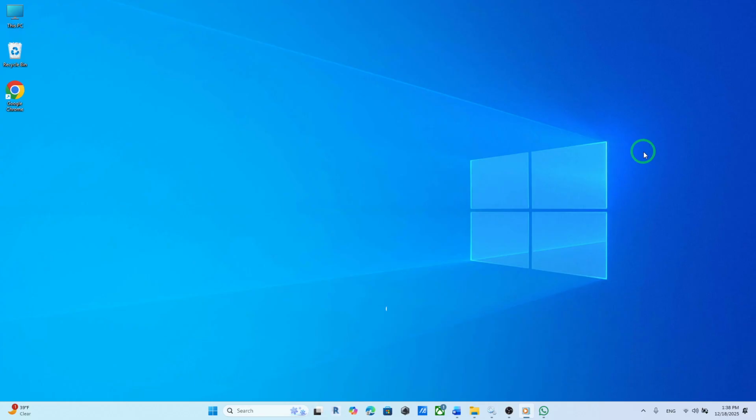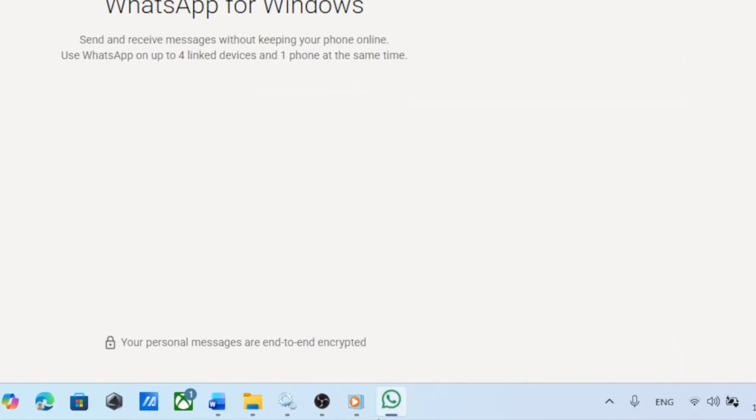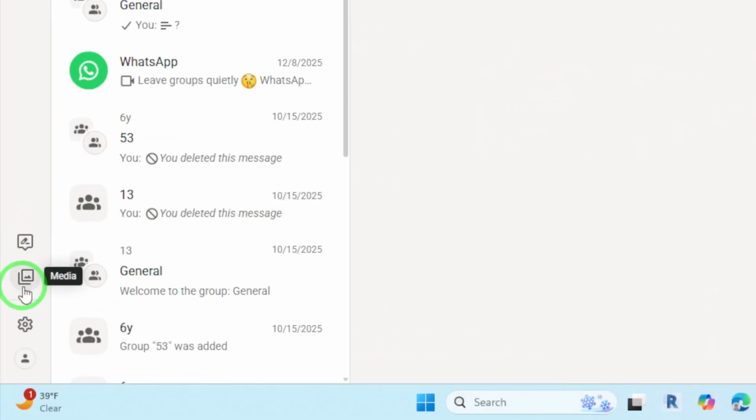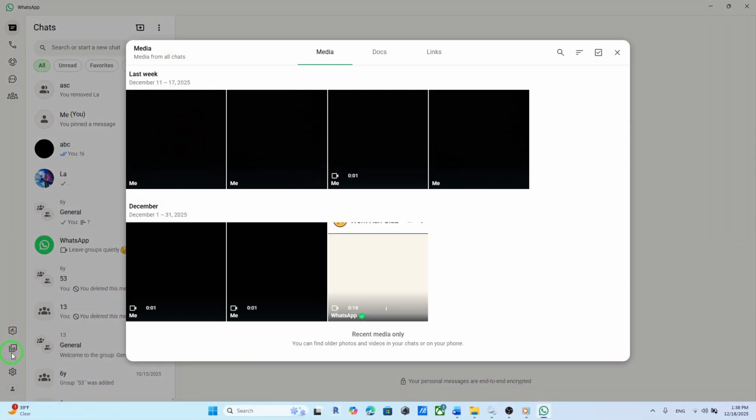Once it loads, take a look at the left-hand side of your screen. You'll see a series of icons. Find and click on the one that looks like a media symbol. This is where WhatsApp stores all your shared content, from images and videos to documents and links.